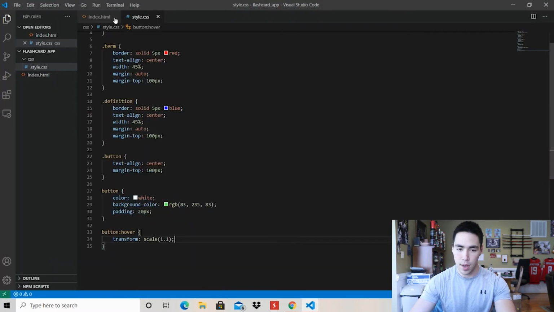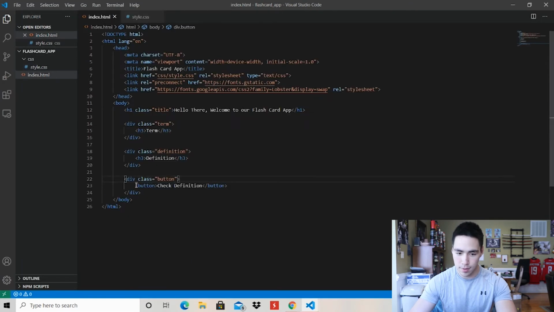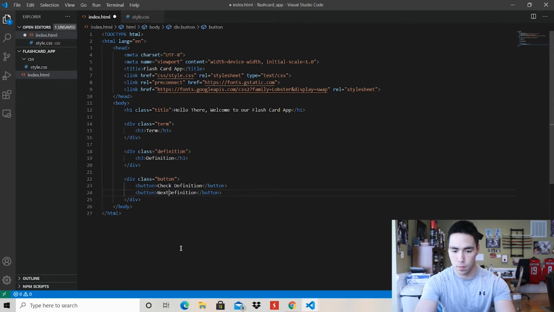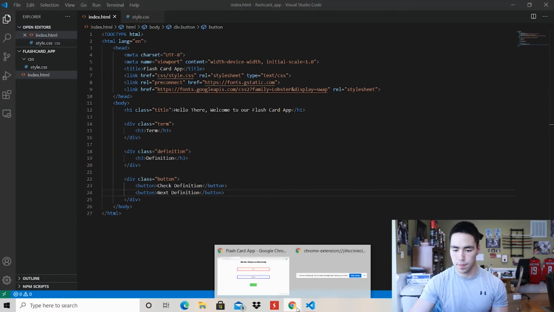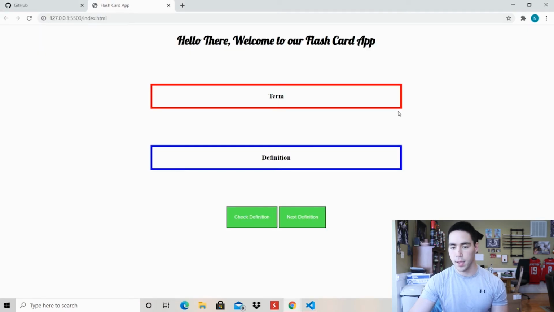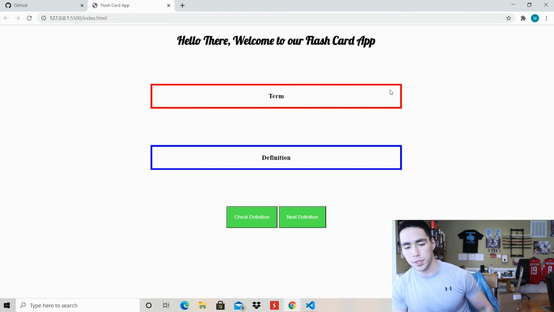What else am I going to do? I also want to add another button, which is going to be my next definition. Let's do that. Boom, next.